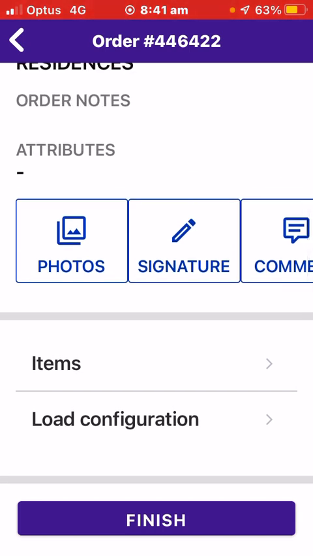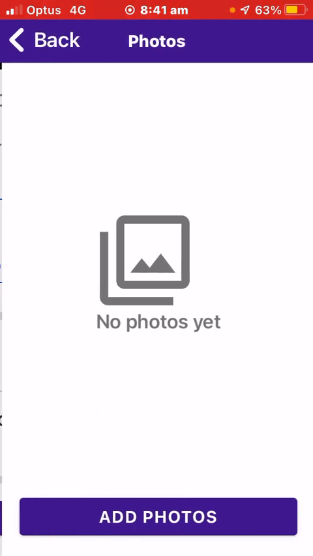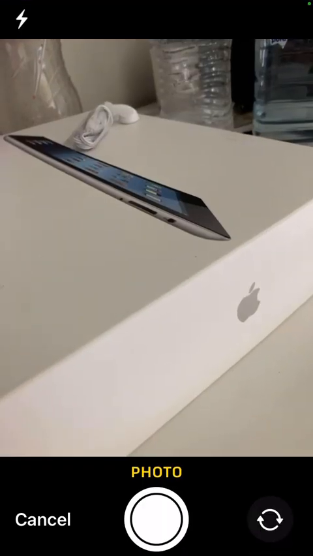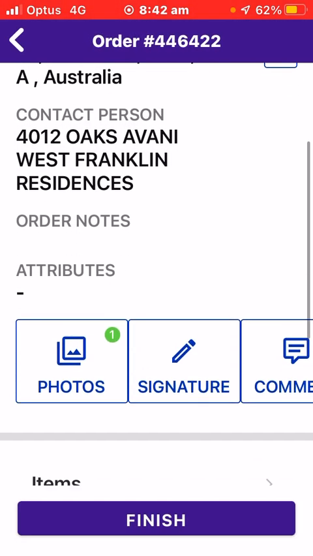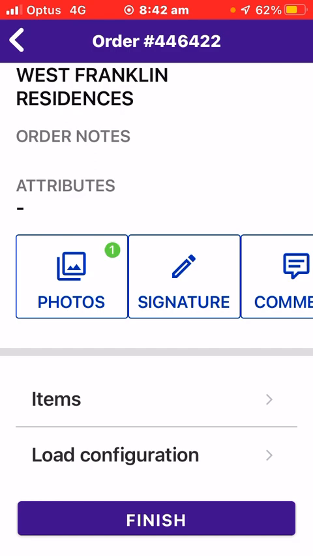If we want to take photographs of trolleys and places where we left things, we can do that just by pressing on photos and then add photo. Use. And there's a nice photograph of the iPad on my desk. And it'll upload to the system. And remember, when you take these photos, these are the pictures the customers will see. So be aware that anything you photograph, the customer's going to see. So make sure that they are appropriate photographs.